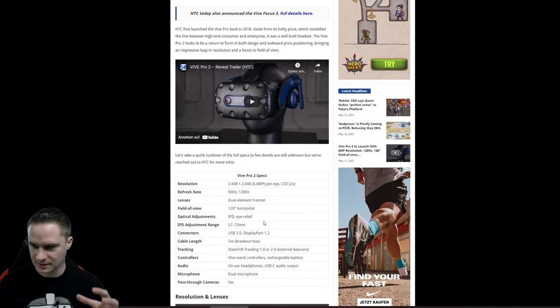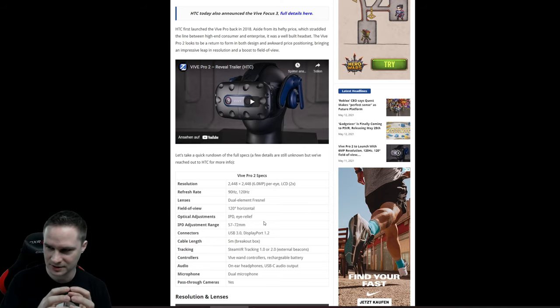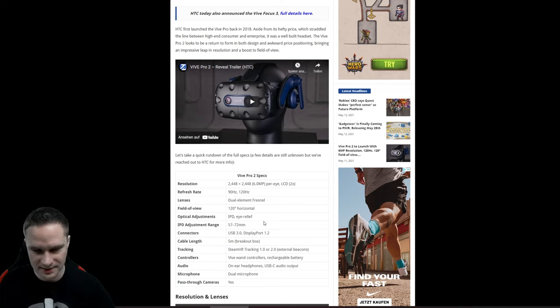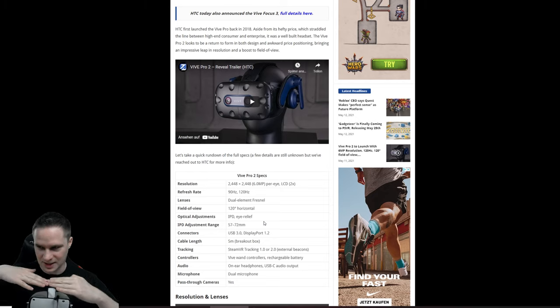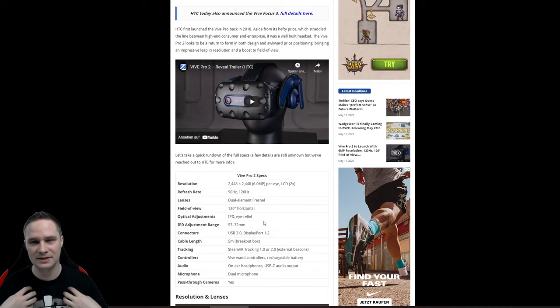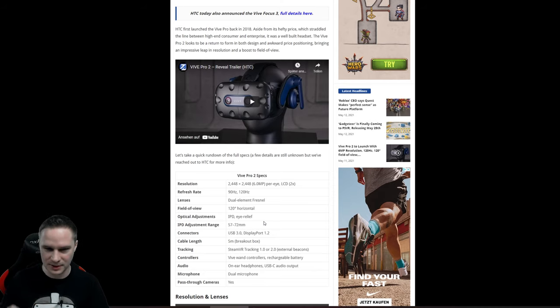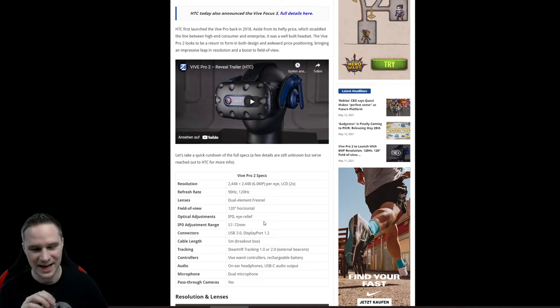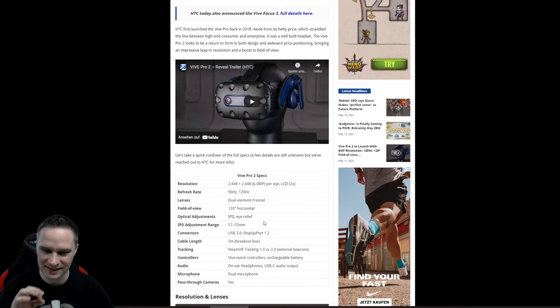So HTC wrote something about 120 degree field of view, but they didn't write diagonal or horizontal. Normally in the market, if they don't say anything, it's always diagonal because then they can list a higher number. But obviously, I asked HTC myself and they responded to me, it's horizontal. To be honest, I still don't believe that. I think HTC doesn't know what they are talking about.